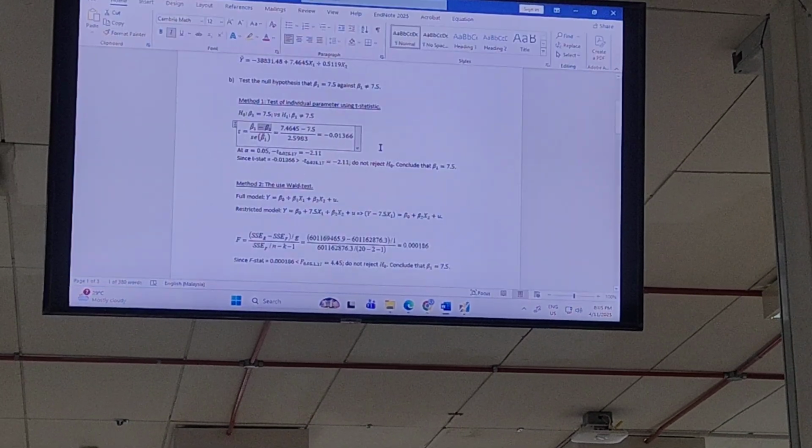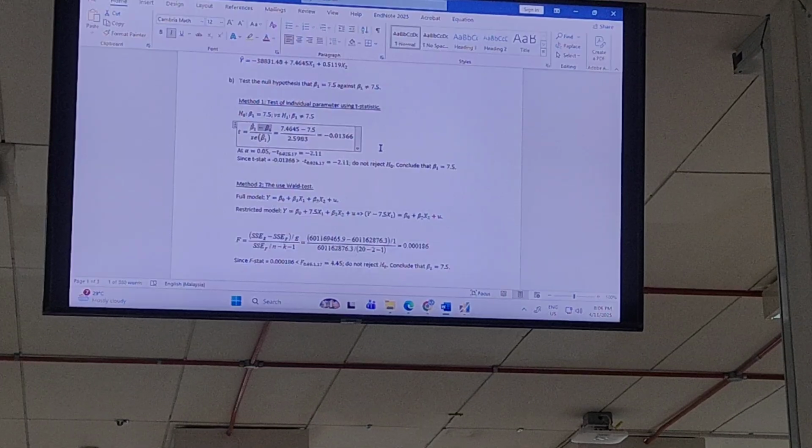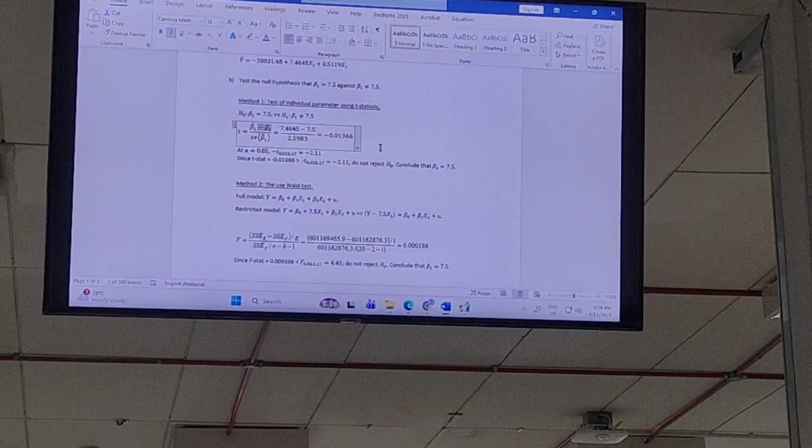And you get negative 0.01366. Then you have to compare it to the critical value from the t table. So how do we identify the critical value? This is a two-tailed test, so you have two sides of rejection region, the positive side as well as the negative side. You perform the test at the 5% significance level. When you refer to the table, refer to 5% divided by 2, which is 2.5%.